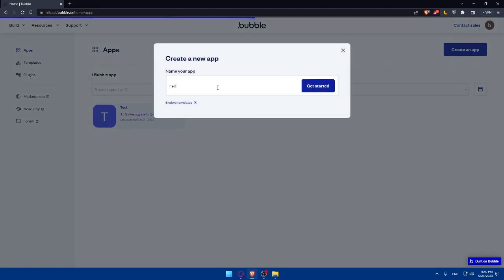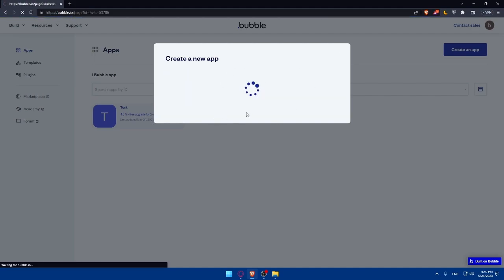As an example, let's name it Hello. Why not? Because we are just showing you as an example, and click on Get Started. Of course, after naming your app, you'll have to put some design into it. So let's just wait until the page loads. It should not take a lot of time, maybe 10 to 20 seconds. Let's just wait for it.